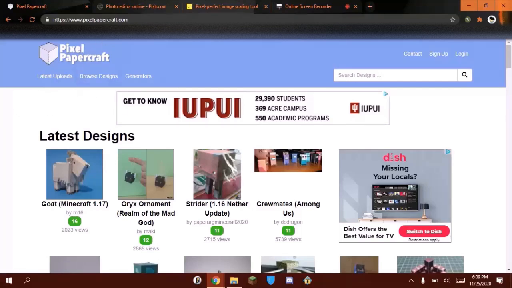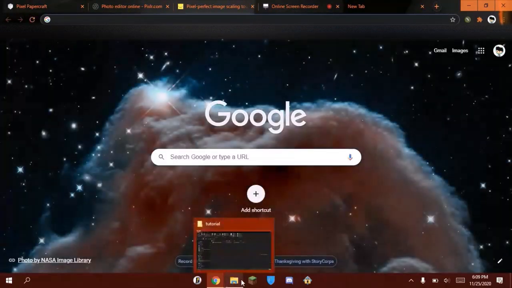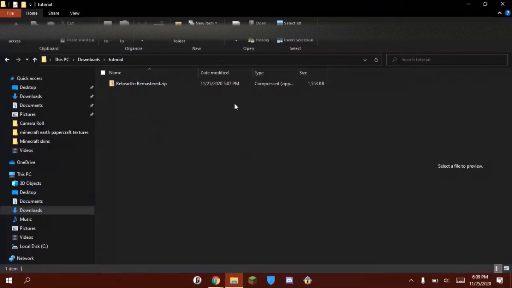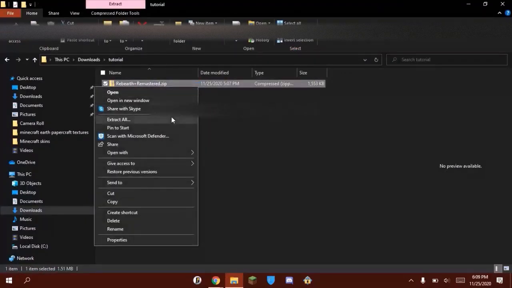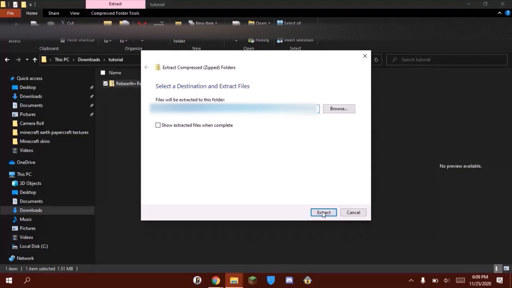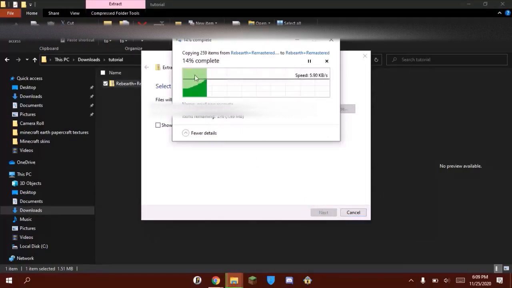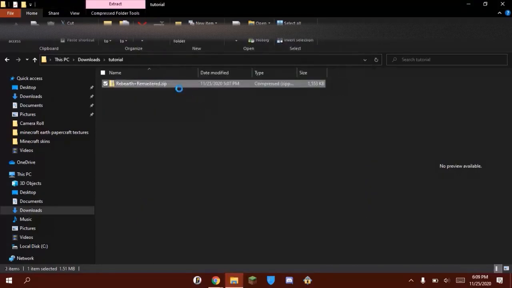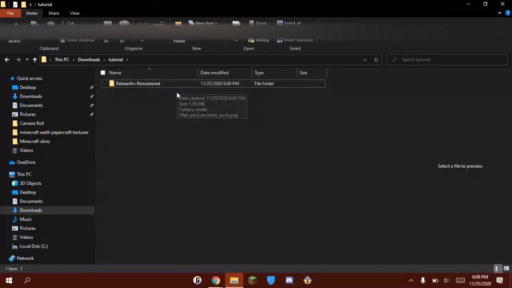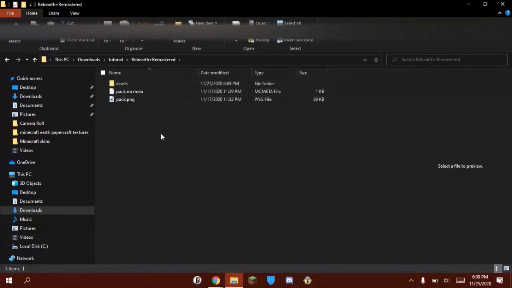Okay, so firstly, you're going to want to download your texture pack. I already have mine downloaded, so we can just get rid of that. Here it is right here. Next we're going to want to extract this zip file. I'm just going to extract all and extract, because that's what Windows is supposed to do with zip files. Once it's extracted, we can go ahead and delete that zip file. Don't need it. And heading into the resource pack folder here.